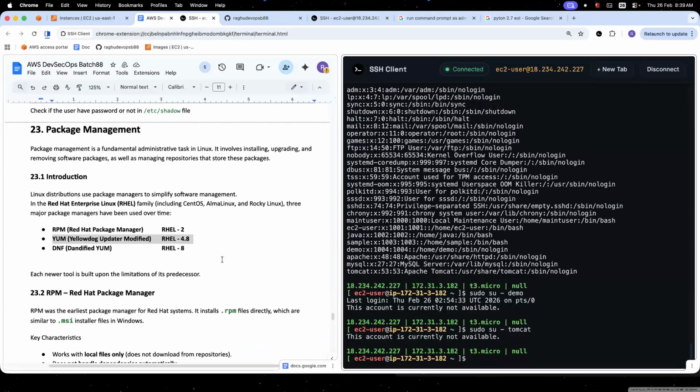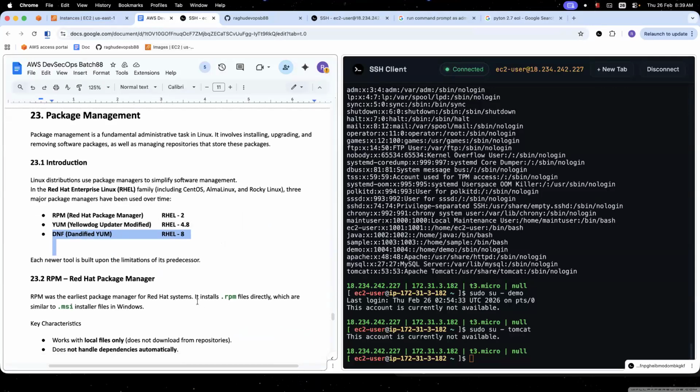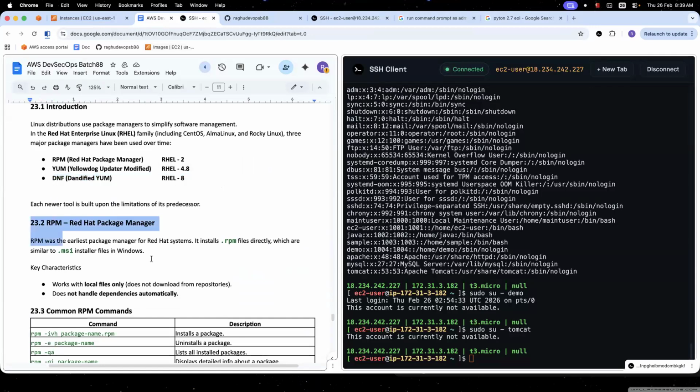My problem is solved. But when I try to remove, I expect the remaining package dependencies to also be removed, but it won't remove them. So that is one of the major limitations that is addressed in DNF. Now RPM is a package manager, which is equivalent to .msi in Windows.